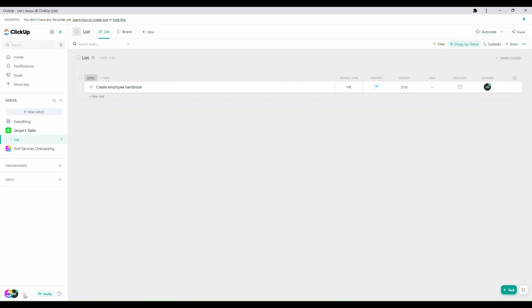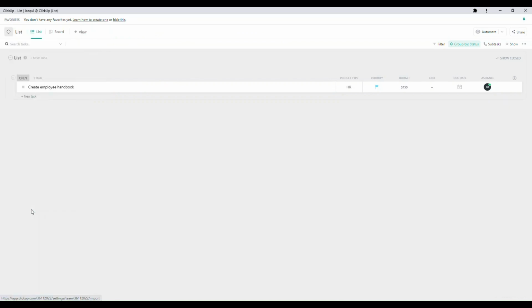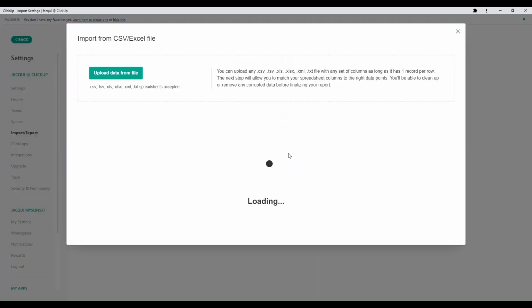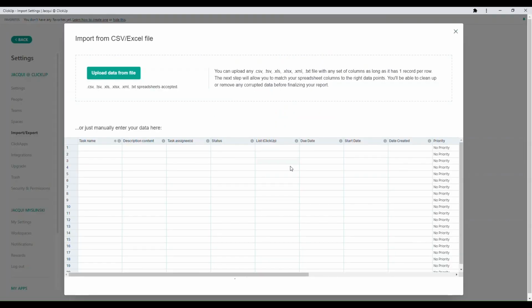automatically. So you'll come down to your settings to import export and start import, select Excel and CSV. So what you can do is either copy and paste your data directly into this table, or if the data you want to import doesn't line up exactly, you can upload your file.